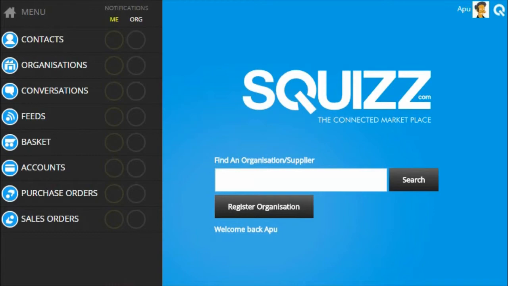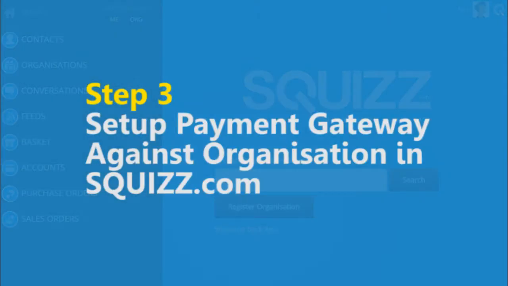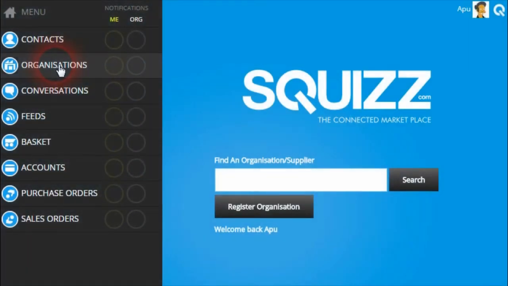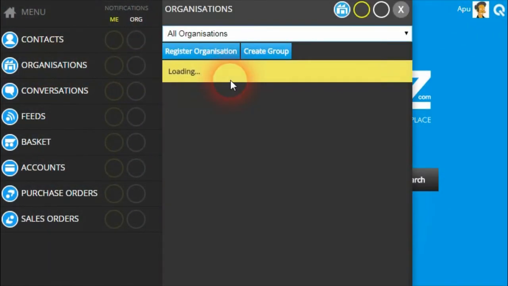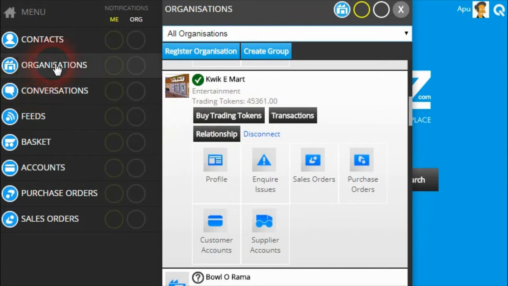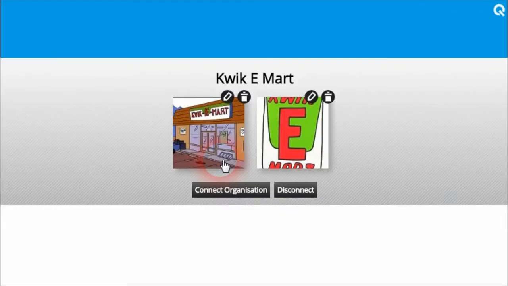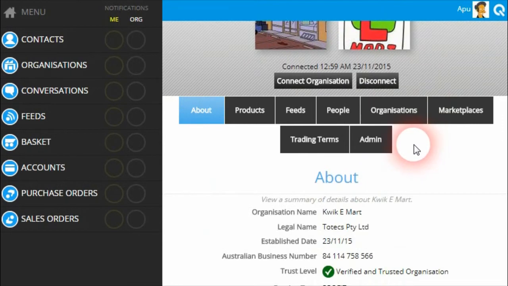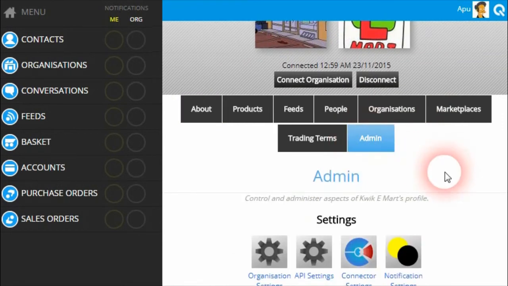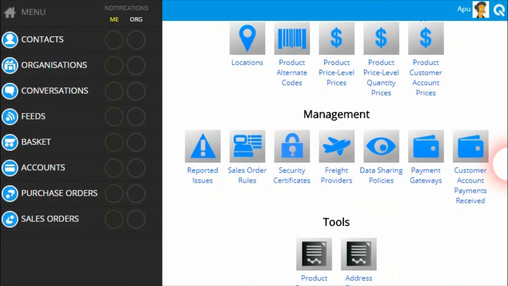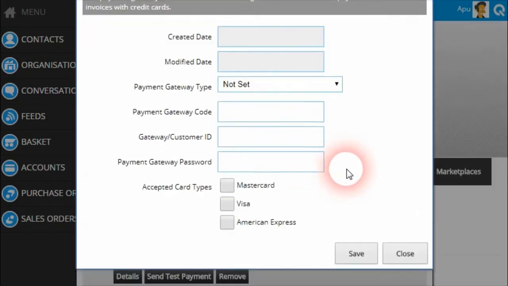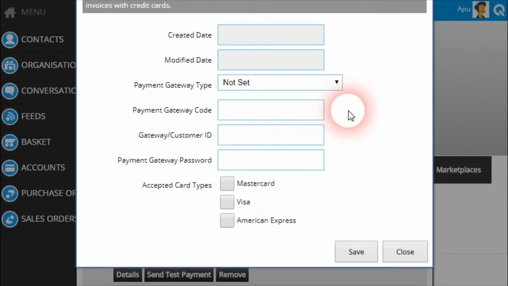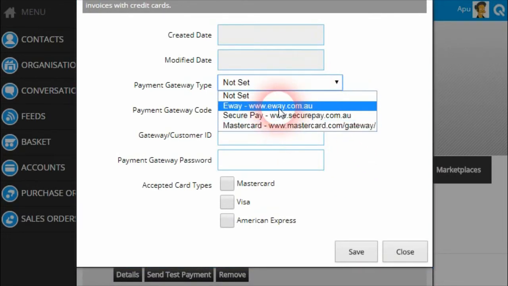So step 3, we need to set up a payment gateway provider record within the Squizz.com platform against the invoicing organization. To do that, once the organization is registered, the admin of the organization, so Abu would be the admin of our example organization, would click on the organizations menu, click on the profile button. Then within the organization interface, click on the admin button, and then a new section that has been added is called payment gateways. If we click on add payment gateway, we can fill in the details of the payment gateway we've chosen for the credit card payment. So we can choose our type of one of the 3 options.